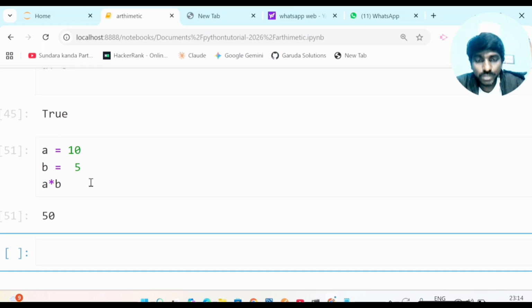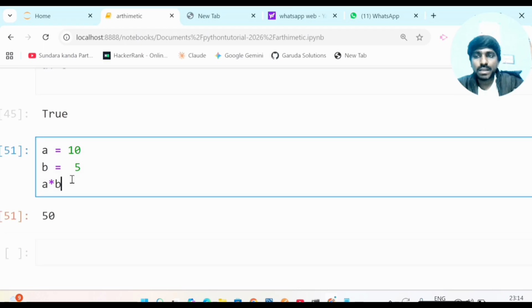This is the way we are going to see multiplication. Now I come here and add a double slash. So what exactly does it mean?